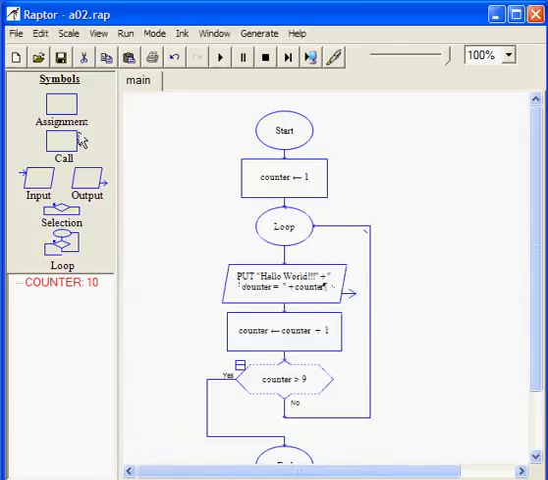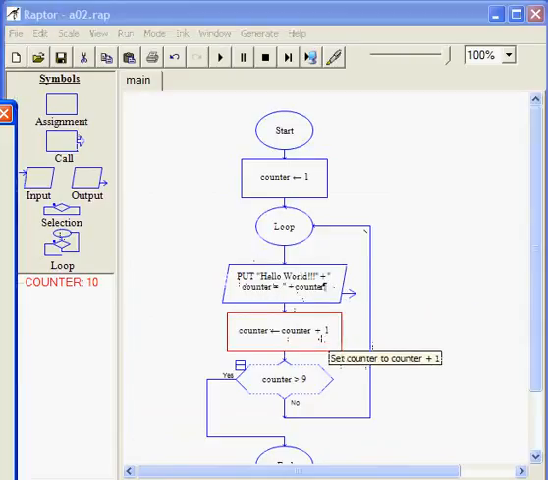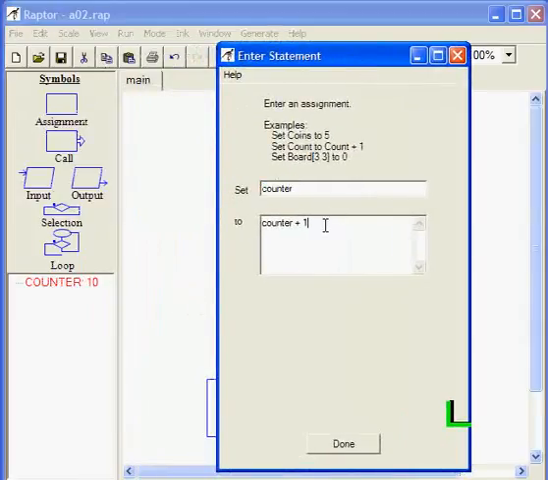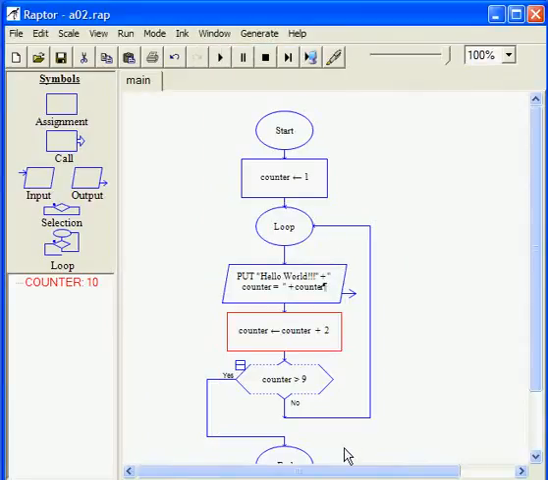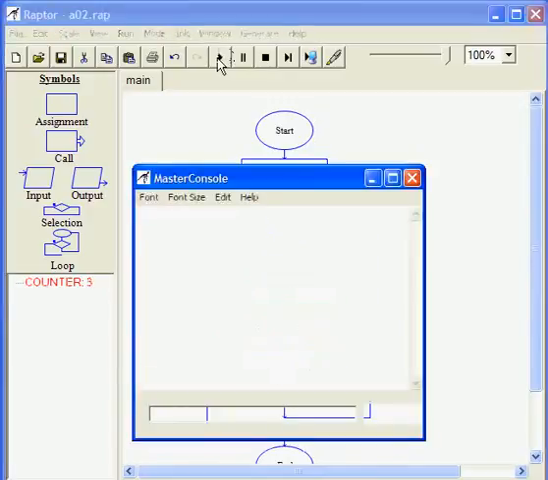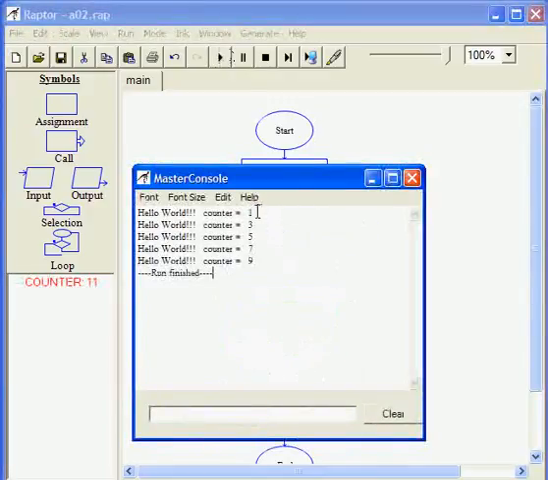Now the second part of my exercise was to not only display this, but also modify the way the counter is incremented. And I'm going to say that from now on, counter is incremented by increments of 2. I execute my program again at full speed. Counter is 1 before I start the loop. At first iteration I display its value, it's 1.